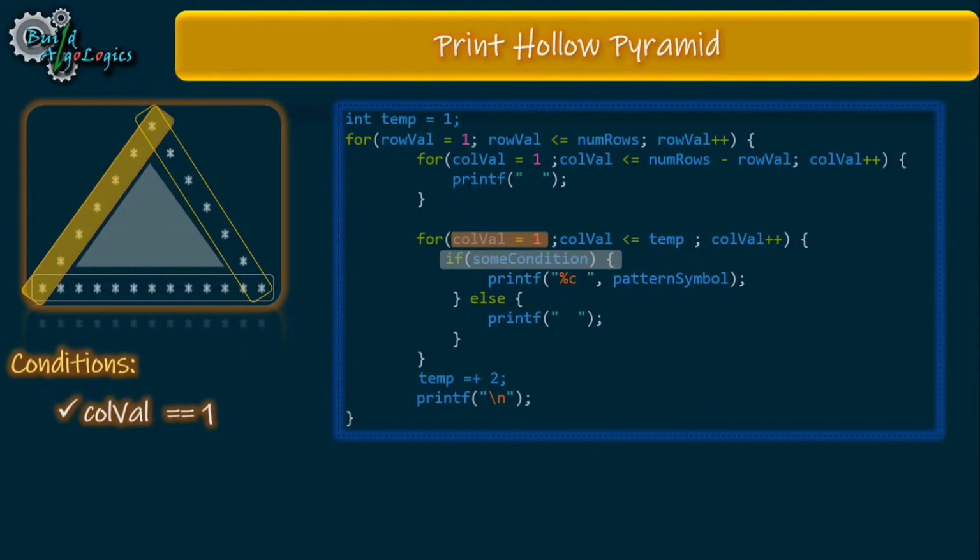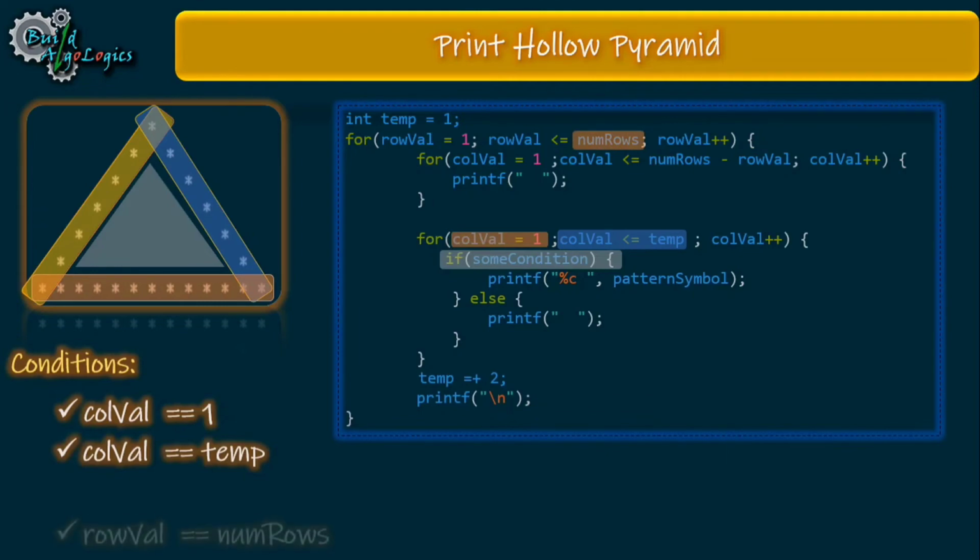So we can say that our first condition is nothing but this one, meaning print stars when colWell is equal to 1. Also colWell ends when this value is equal to the temp value. For example, when temp value is 3 we print 3 stars here. It means that colWell is the same as temp value at this part. Therefore our second condition is this one. Now for printing this part, this is nothing but our last row, so we can use our third condition like this. When row value is equal to number of rows, print stars, and other than these values print white spaces. That's it. These are all the conditions that we need to print this hollow pyramid.